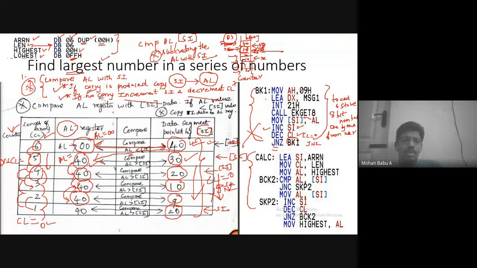Compare this value with 20. Which one is higher? AL is higher. If you subtract the higher number from the lower number, there is no carry. So simply hold the previous value. Now SI will be incrementing and CL also decrementing. Now the counter will go to 0.